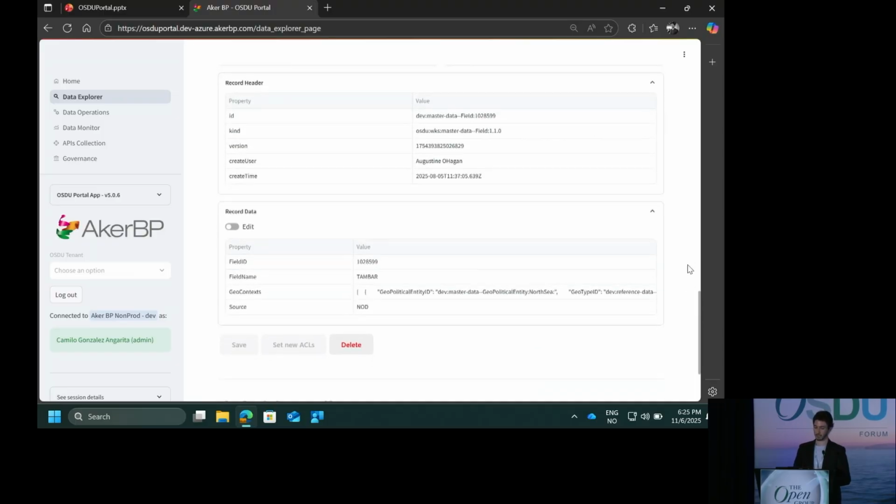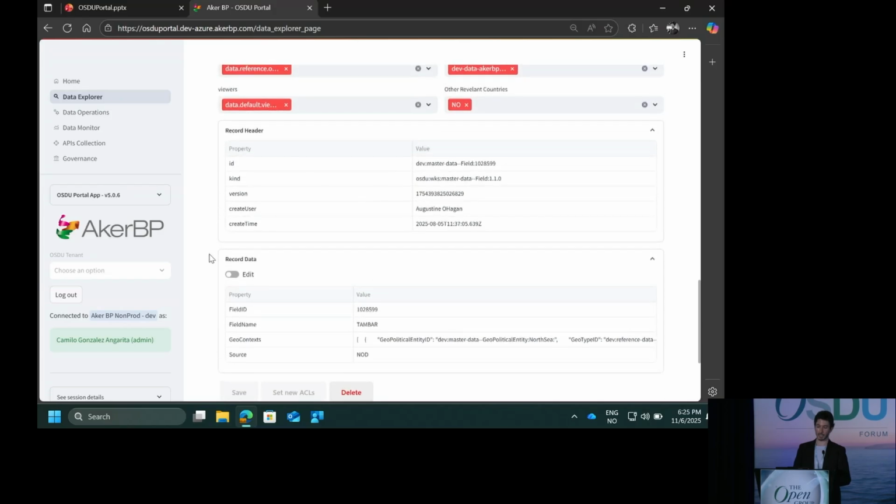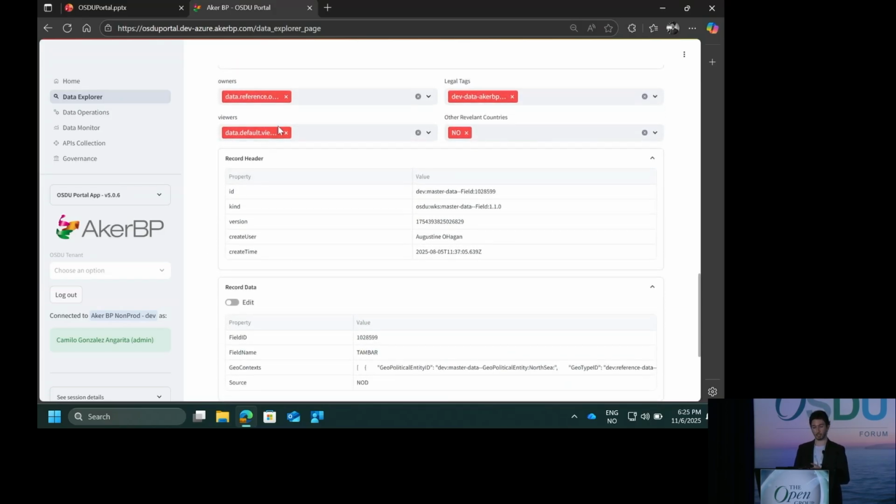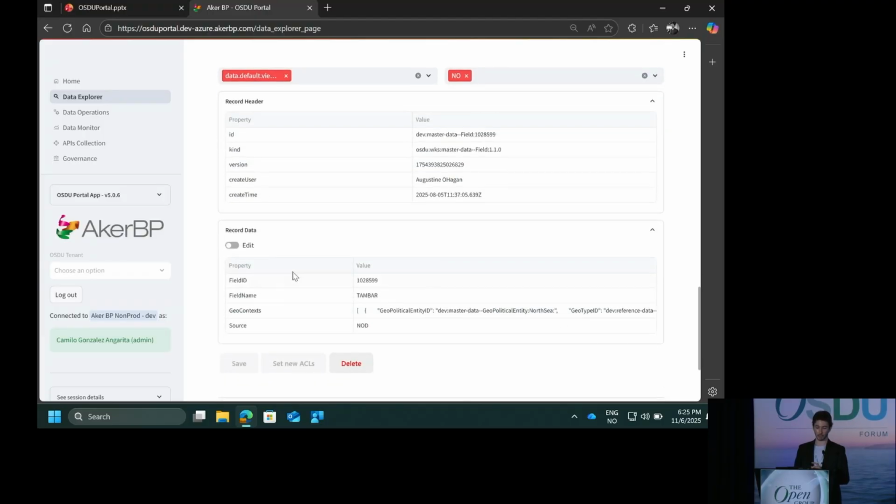Then the content itself. Something important here is that this is checking my access to this specific record. So that means that if I'm part of the owners, I will be able to actually edit this record. And then just click Save. If I'm including something, this will just create a new version on top of the one that is there.